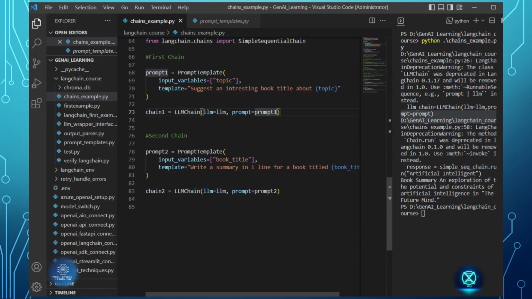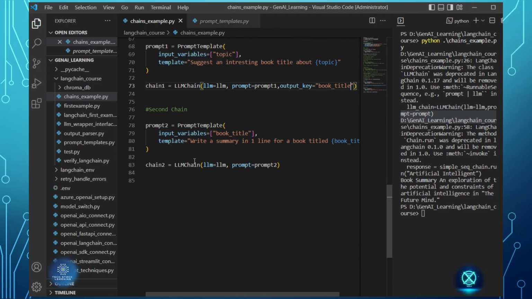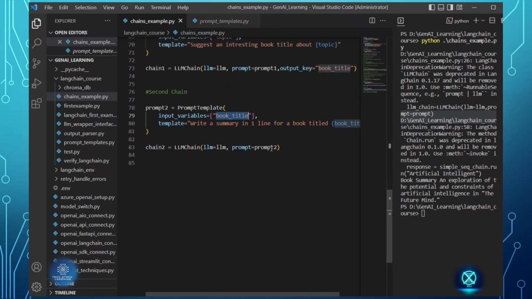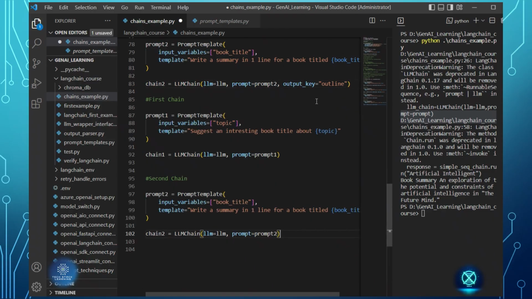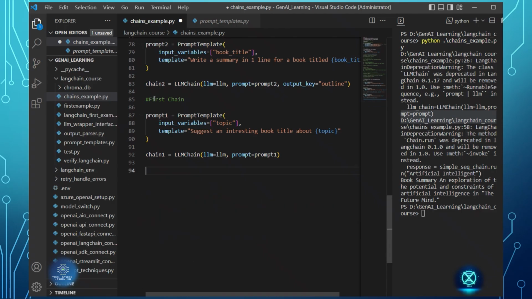Here, additionally, what I have to do is output_key equal to book title. I can assign that, right? Then the input variable for this one is book title, and in this output key I'll put output_key equal to outline or summary, right? So now I'll create another chain, chain3. So I'll create the third chain.